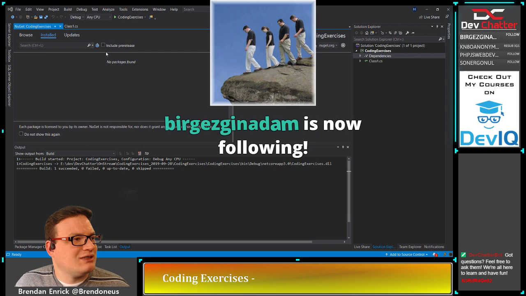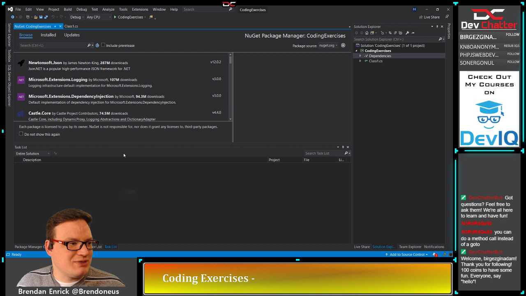Okay, so I want to browse and add a new package. Let's go ahead and do that. I'm going to get output just out of the way for now, and goodbye task list. And the error list, you can stay around.